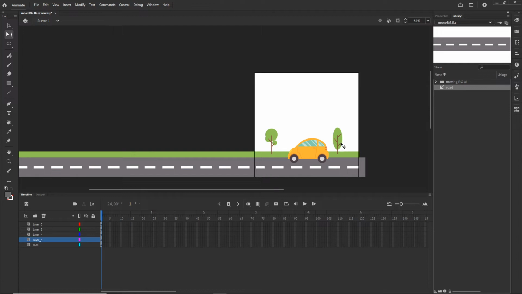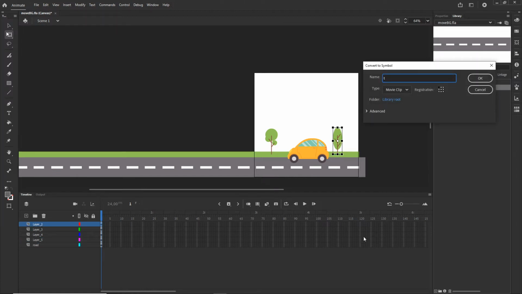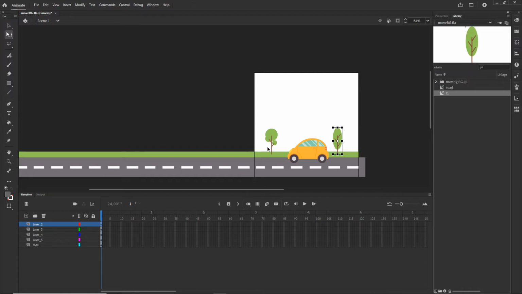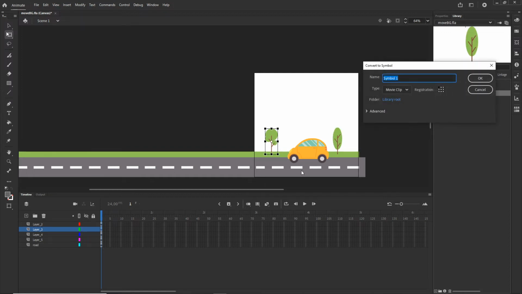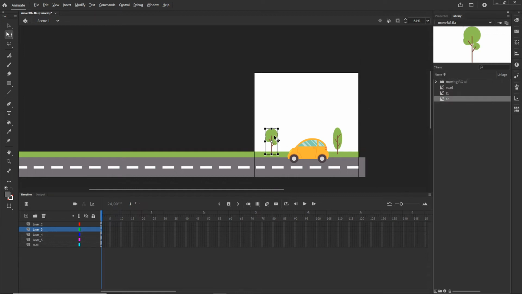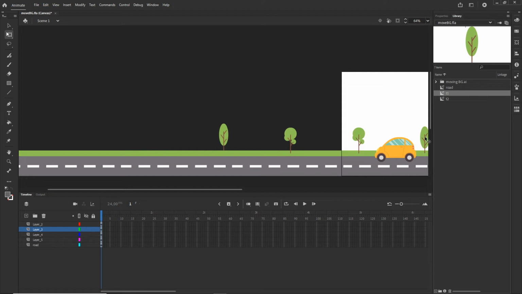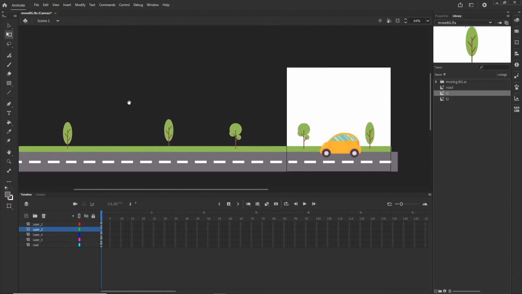I will click on my tree and I'm going to click F8 and I can call this T1, like tree 1, and I will click on this one, F8, and this one is going to be T2, like so. And right now I can duplicate them with Alt like so, or I can go to the library and get them from the library. It is the same, like this. And I can duplicate it like so, maybe this like so, and I think that it's enough.